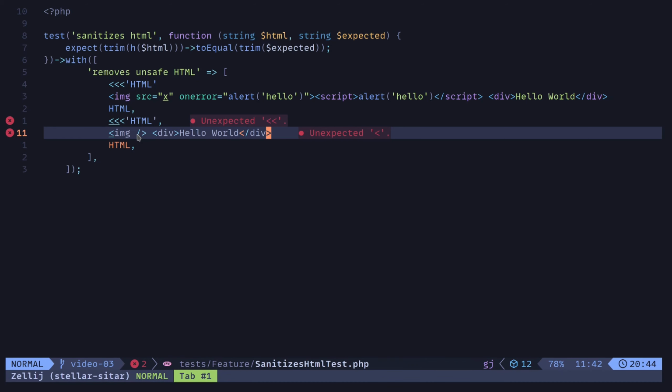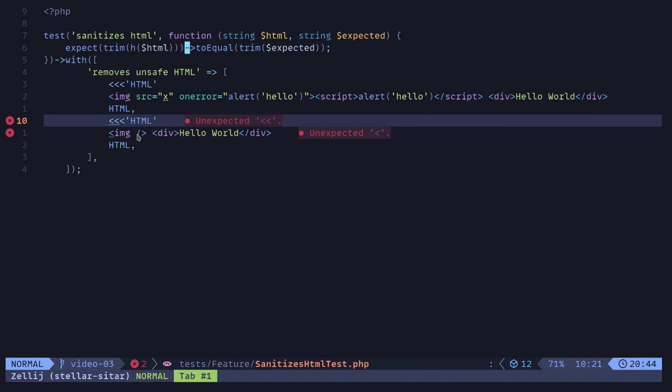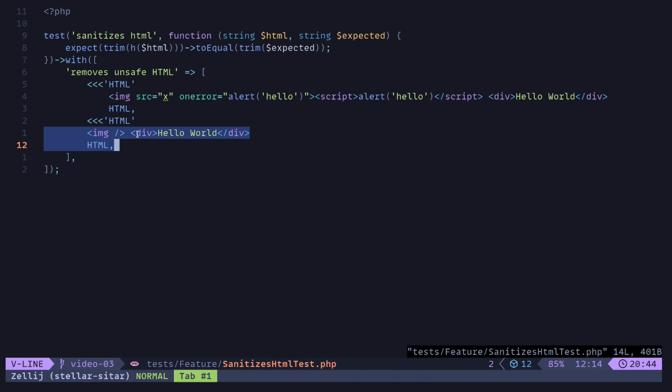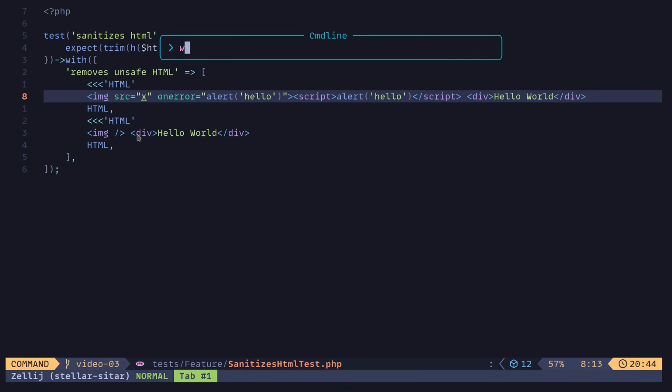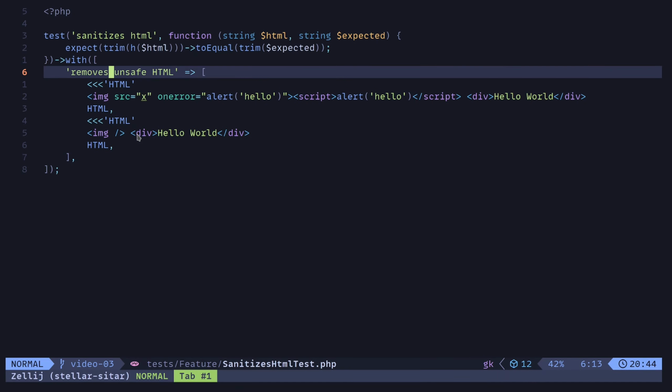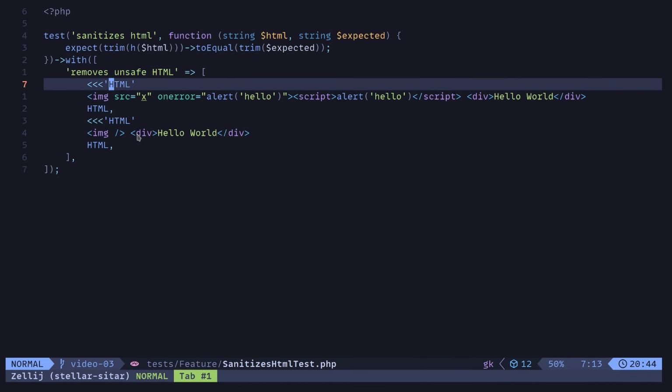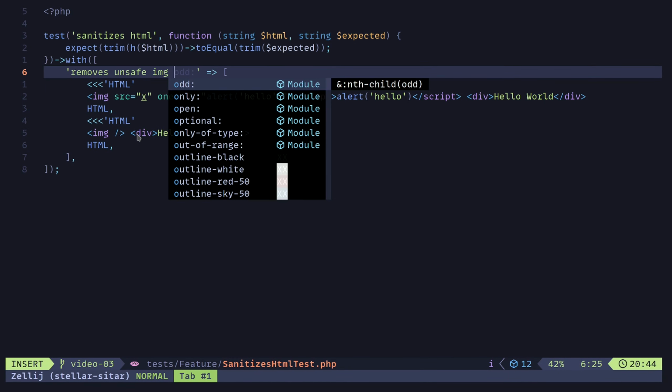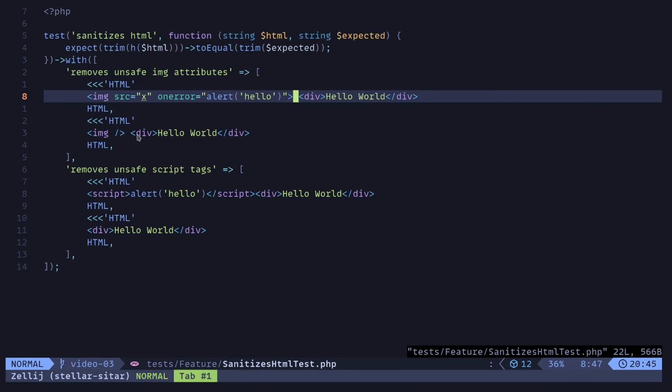Oh, there's no comma over here. Okay. So that should be it. Let's run it again, and we are executing it correctly. So now I'm just going to split it up into different tests. Okay, so we got 2 tests working.